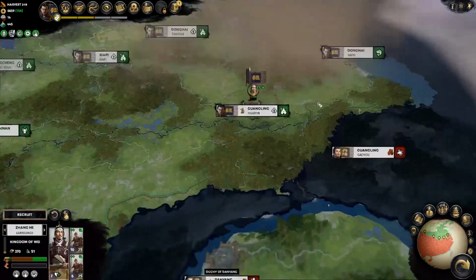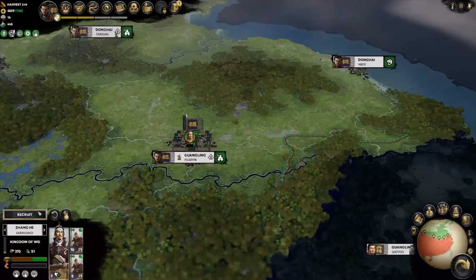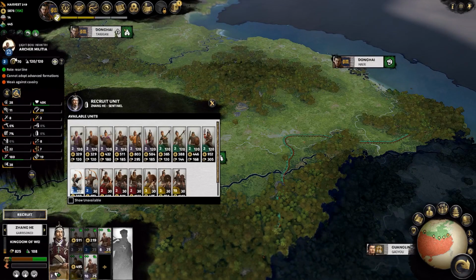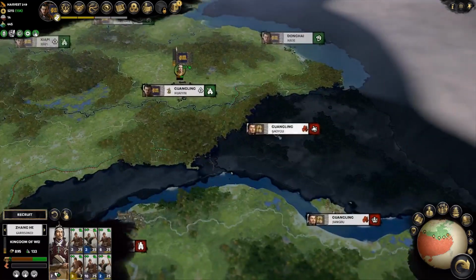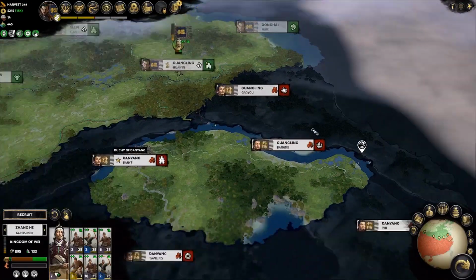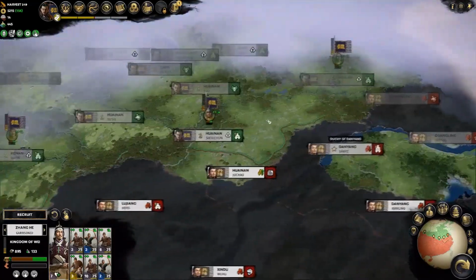And then for Zhanghe, all the way out here, he is gonna have the same kind of retinue. We could probably go down to Guanling and take out Shu-han from this region here, but we're just gonna be defensive up here for now.